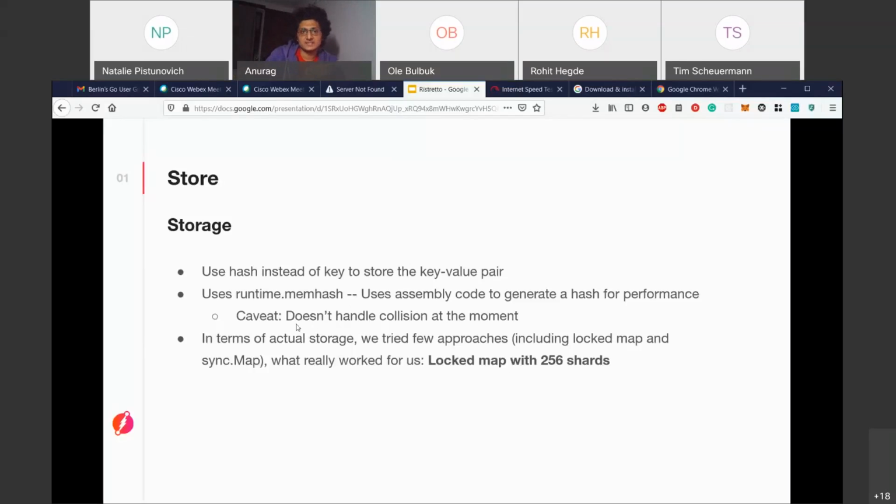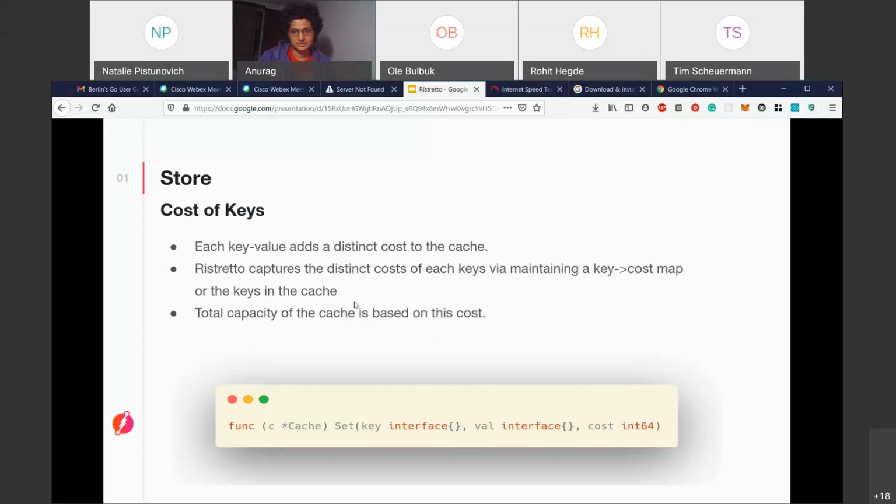One caveat here is that currently it won't handle collisions. So if there are two key value pairs where your hashed values collide, it is possible that it would return you the value of the other key rather than the one which you searched for. That is one trade-off. But what you save on is the memory footprint as well as the complexity, because your data transfer reduces. So we use hashed keys.